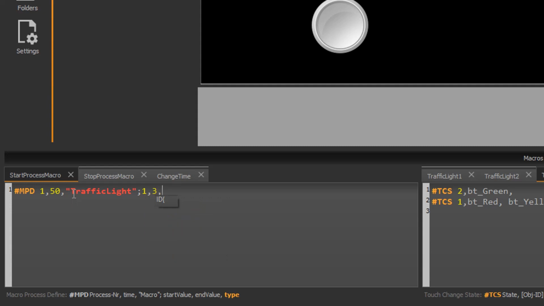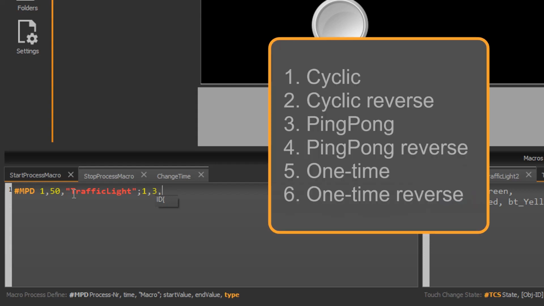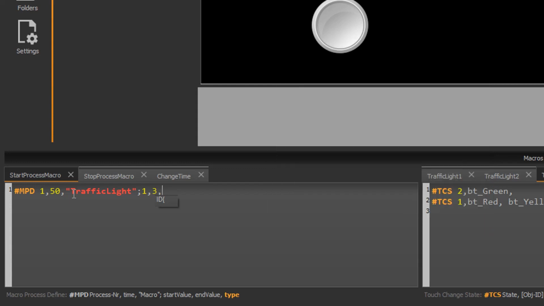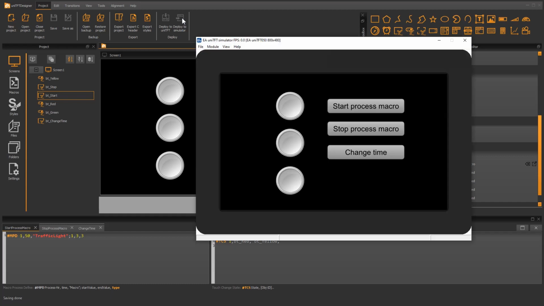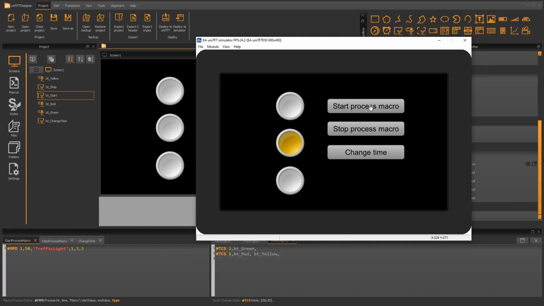The last parameter specifies the order in which the macros are called. The following types are defined: cyclic, cyclic reverse, ping-pong, ping-pong reverse, one-time, and one-time reverse. We select the type ping-pong. Let's have a look to the result in the simulator. If I press a button, the traffic light starts to change its state in ping-pong mode. The macro process now runs non-stop.